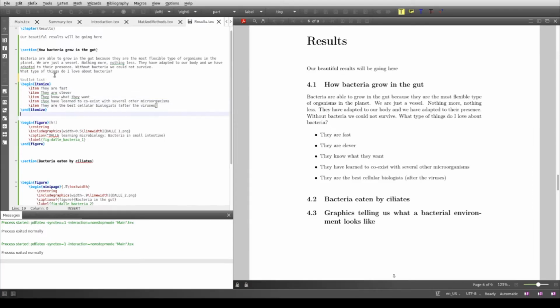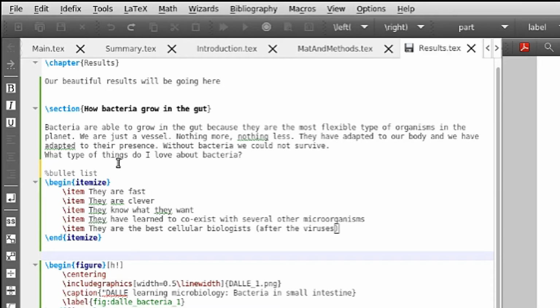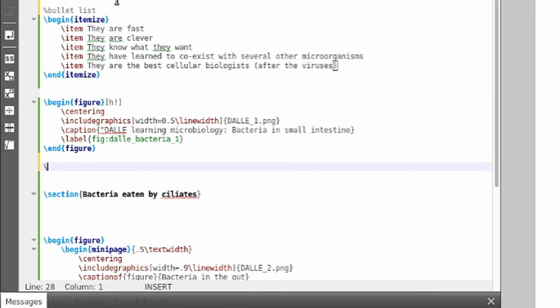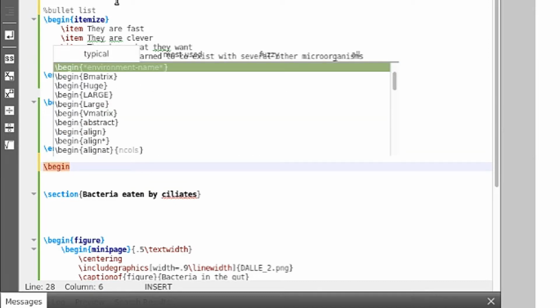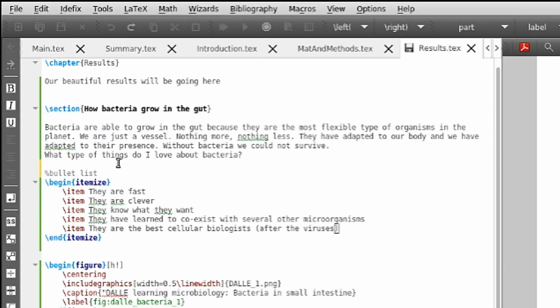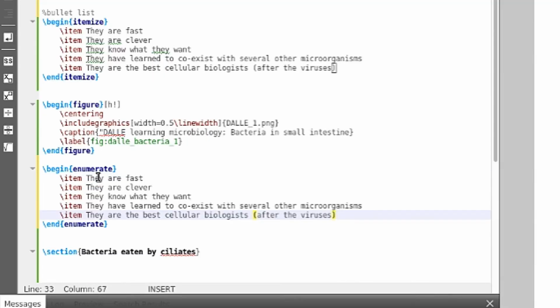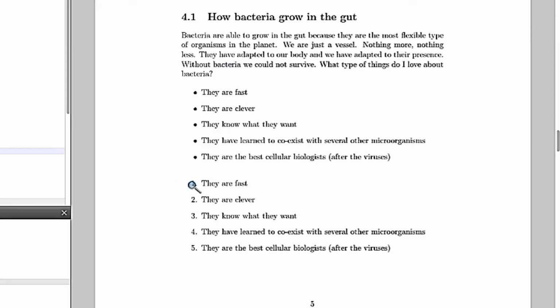But what if we want to add enumeration? So instead of the bullet, with 1, 2, 3, 4, and so on, we need something else, and we're going to add it the same with begin, but in this case it's not called itemize, but enumerate. And let's use the same text. And when we look at the list, we have an enumeration here in the list.